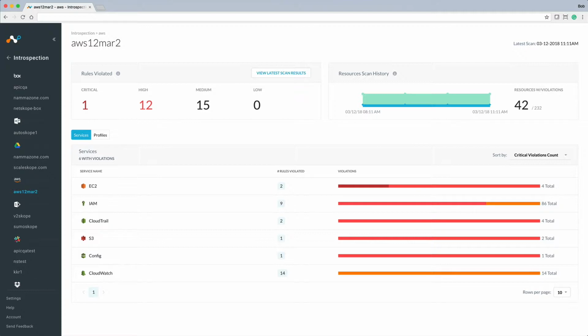AWS configuration, using the Center for Internet Security, or CIS benchmark, as a yardstick to measure whether or not you are compliant. Let's take a look at how this works.